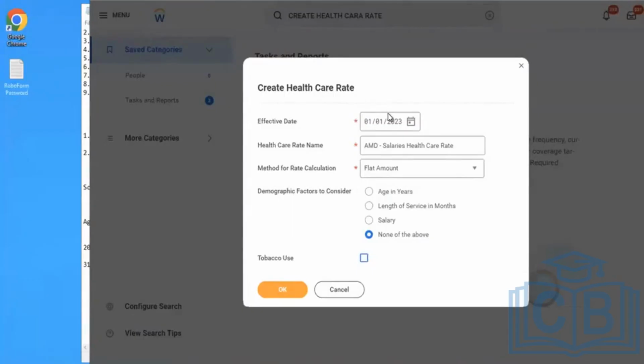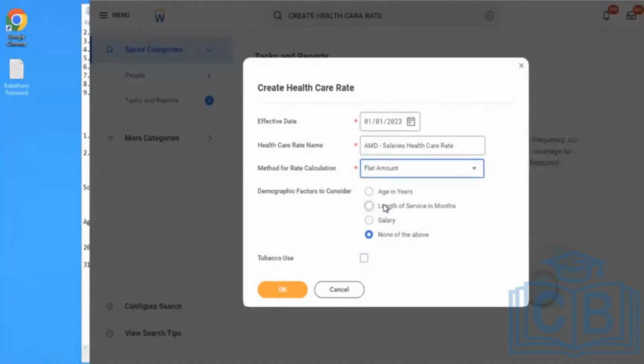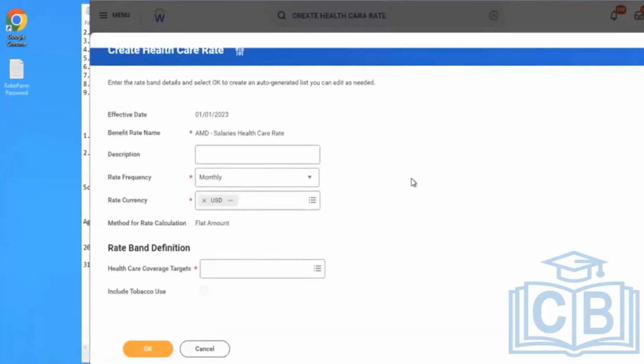For the healthcare rate, I have selected a flat amount, not a percentage of salary. I just chose a flat amount and then none of the above. We will land here. You can enter the description. It is optional. You can enter a description like who you would like to apply on this plan. You can give it here.